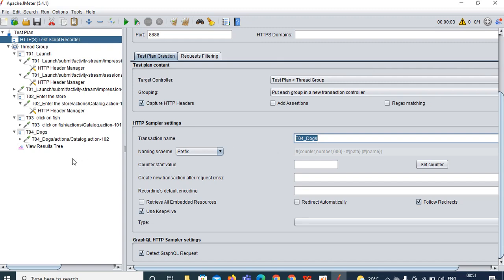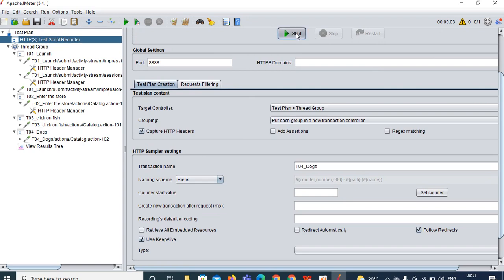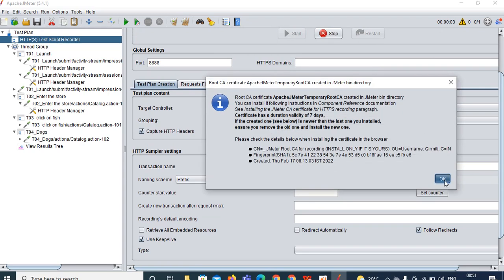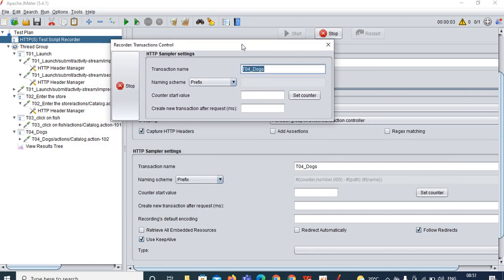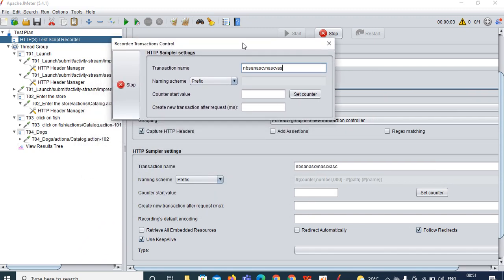Tell me how it came. Whenever you initiate the recording by clicking on the start button, you are giving the name over here, right? Whatever name you are giving here, the same name will be populated over there. See, I am typing some junk over here. I am keeping Madhu over here. See, the same thing you can see in JMeter under the HTTP sampler settings. Both are the same. Whatever name you are giving, the same name will be populated over there.